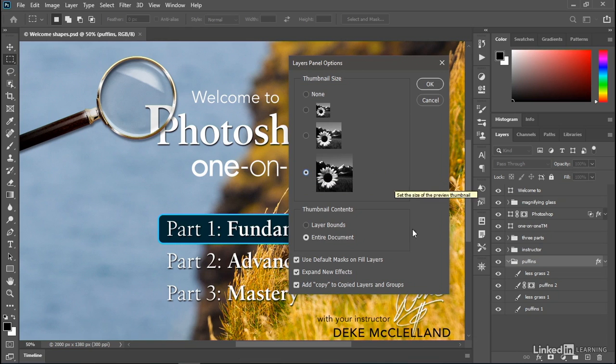I'm also going to change a couple of checkboxes. Notice this guy right here, add copy to copied layers and group. You do not need to affix the word copy to a layer name right after you get done copying it. 90% of people just go ahead and turn that checkbox off.